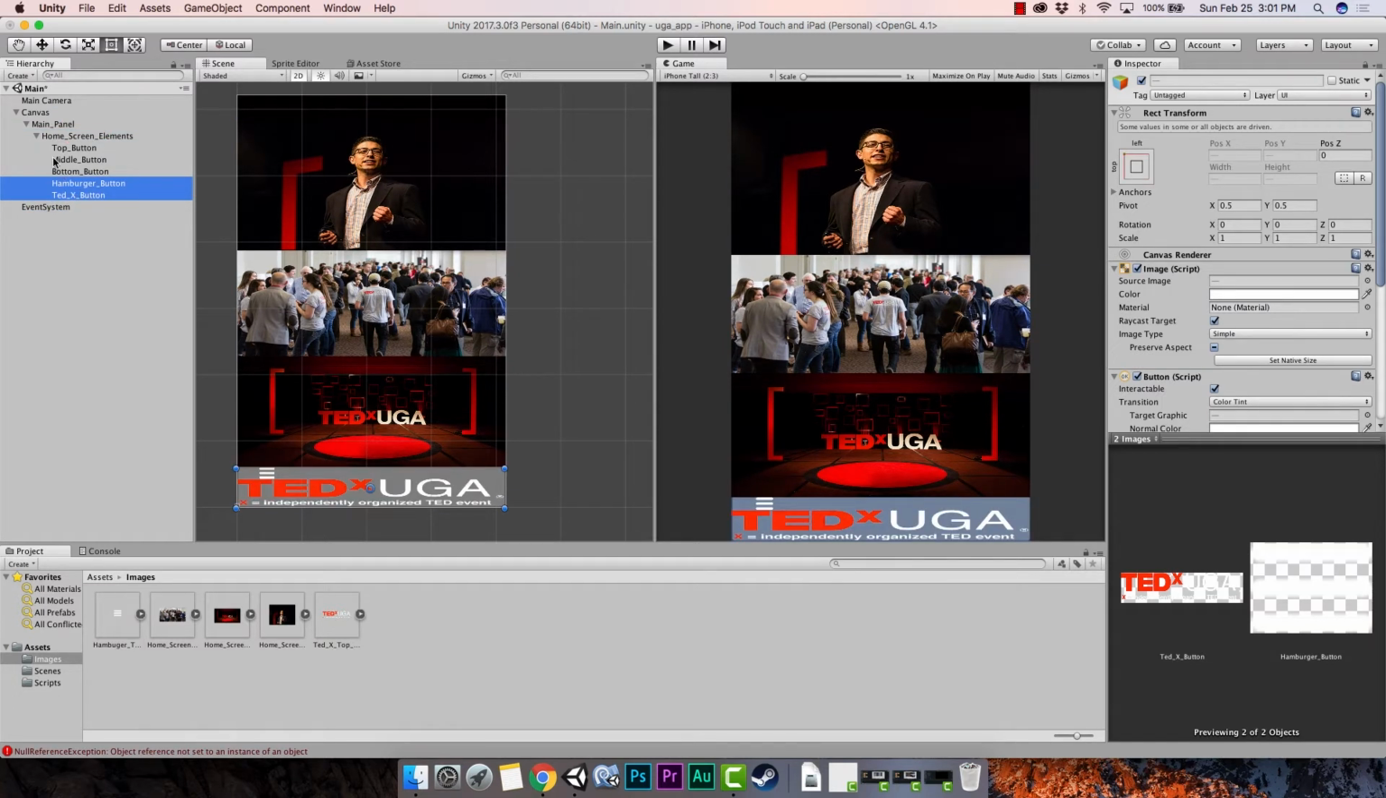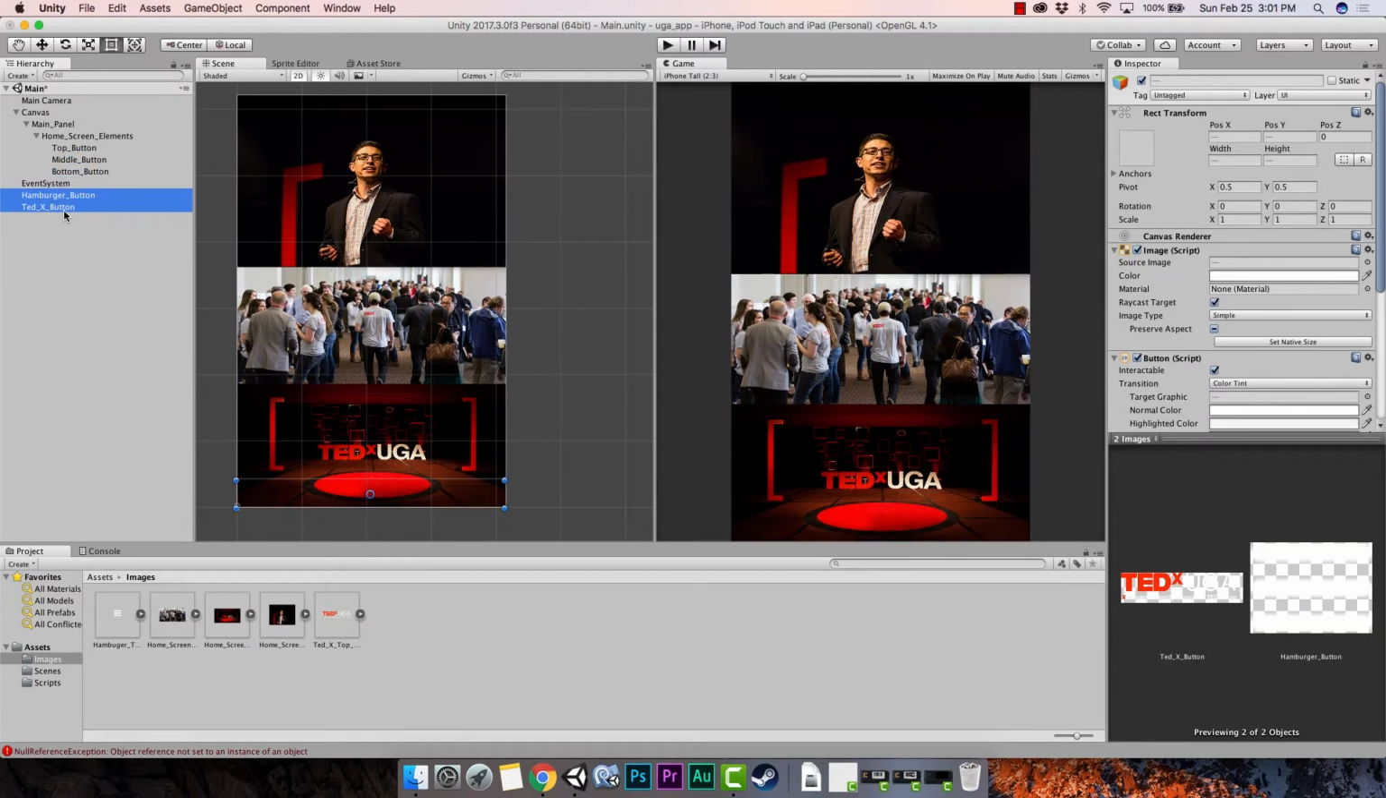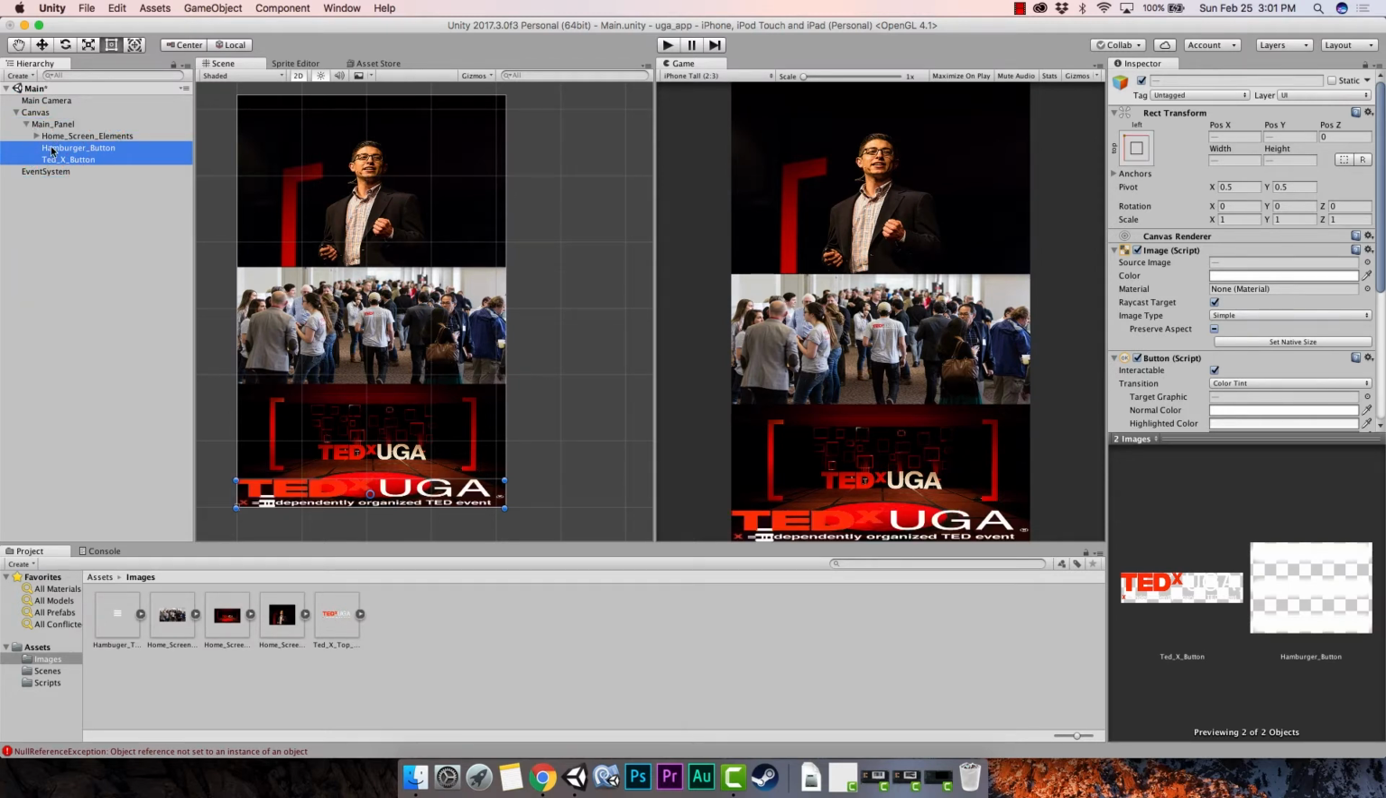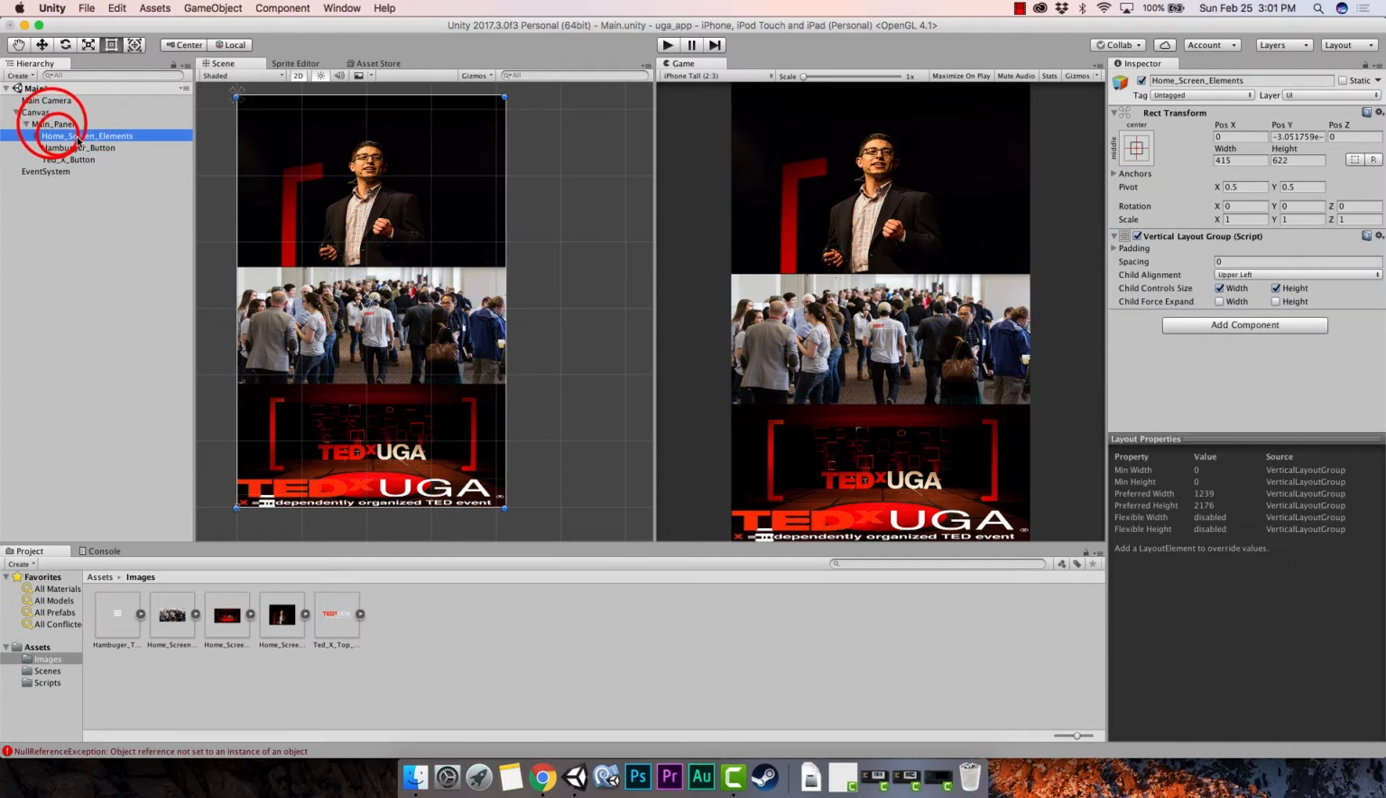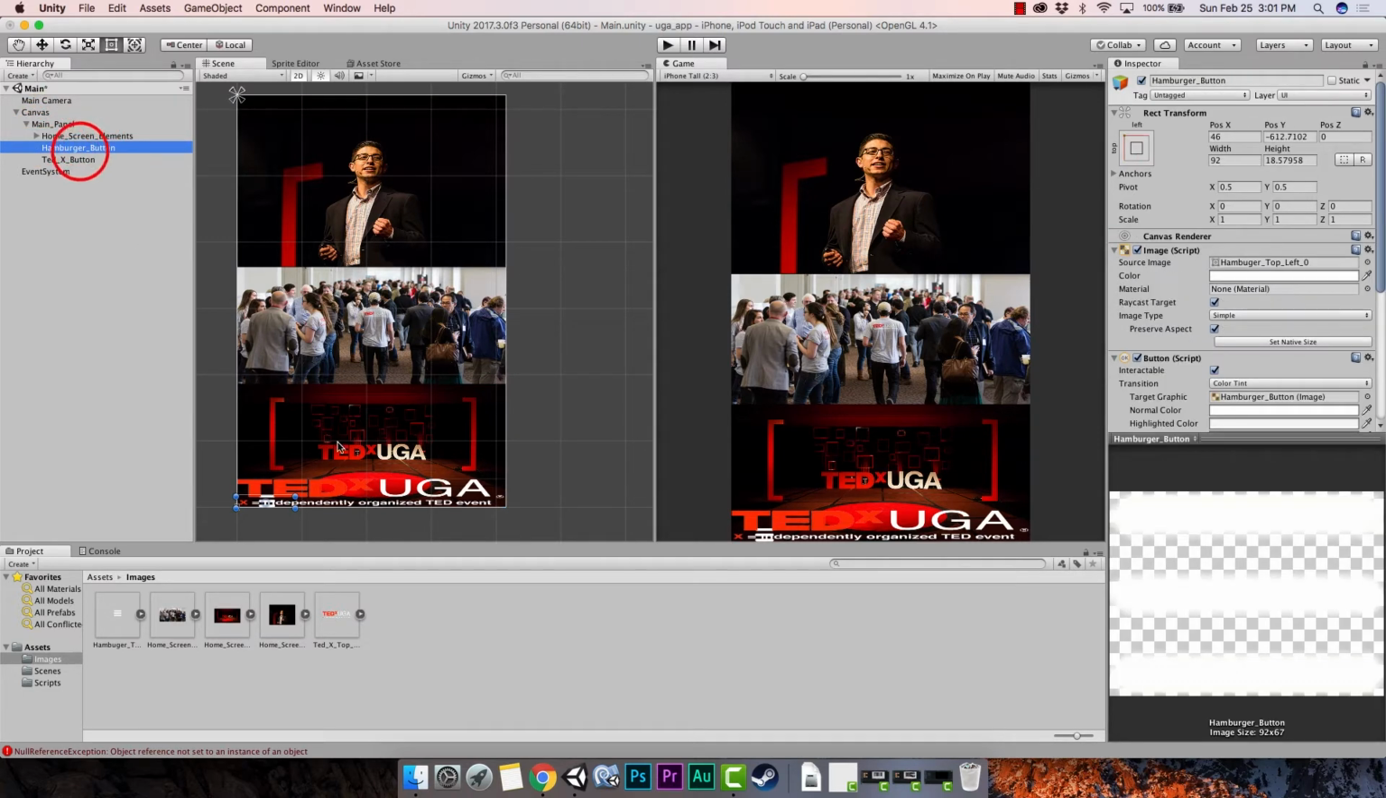And make sure they're not a child. You don't want them to be a child of that. So we can even move them below the event system there. I'm going to collapse this and then move them. You still want them to be a part of the main panel. So there we go. They're in the main panel, they're not part of the home screen elements, and you can see them down at the bottom.